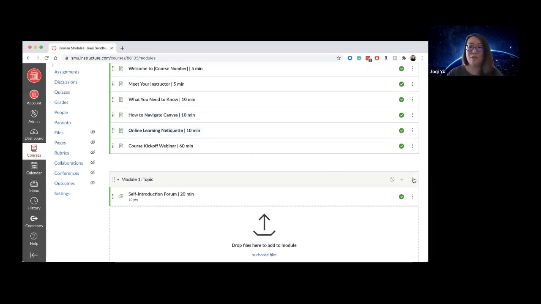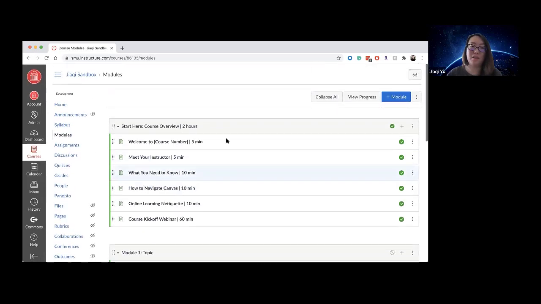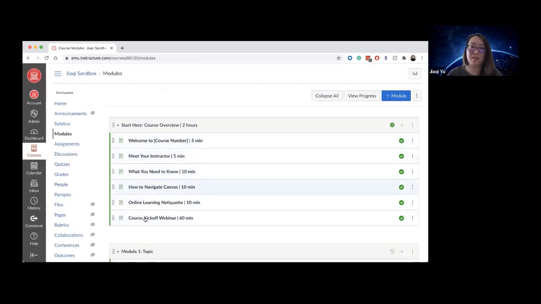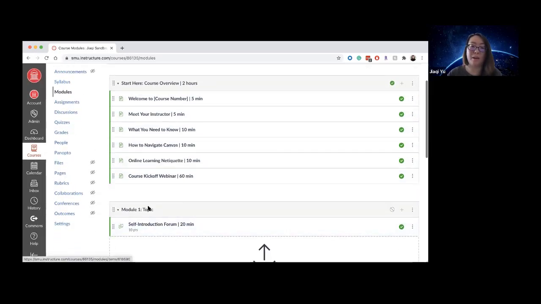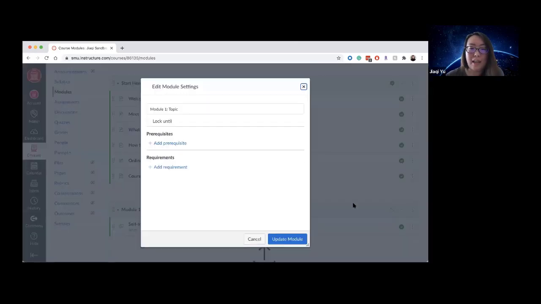All right. So for example, here you want students to complete everything in the Start Here module before they open up Module 1. You can easily set it up by going to Module 1 and going to edit.